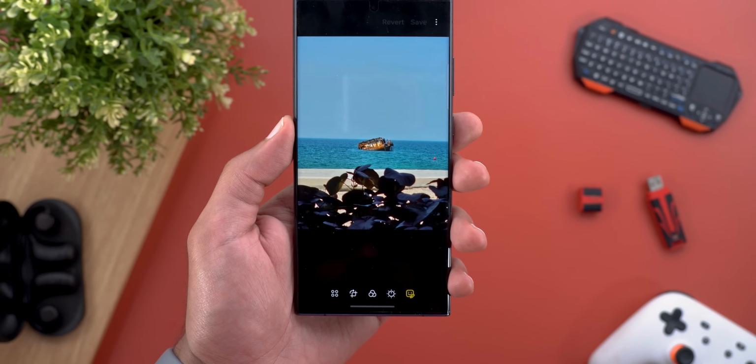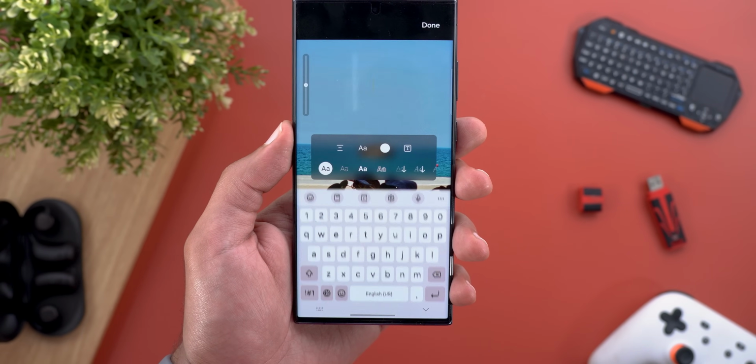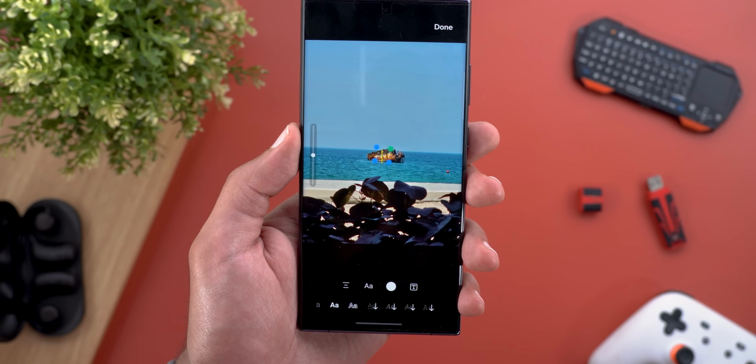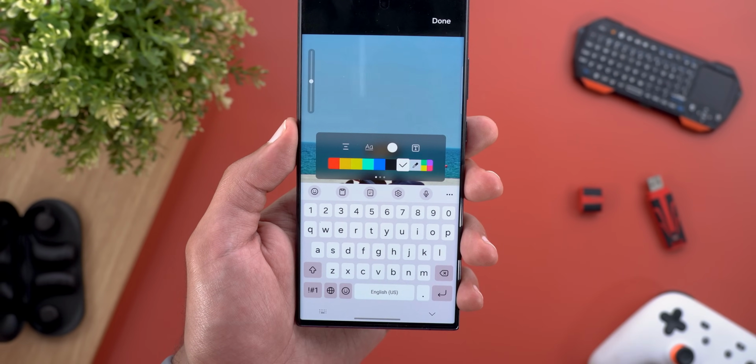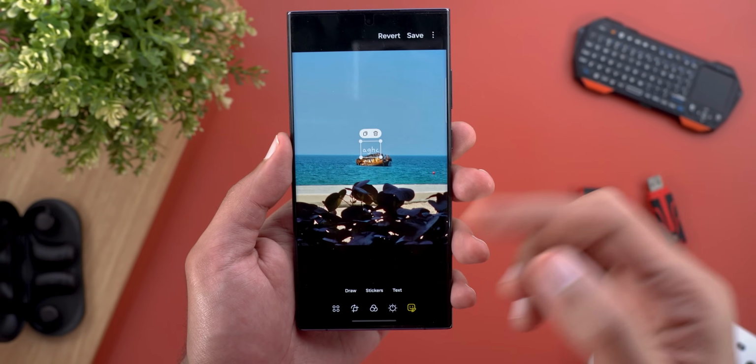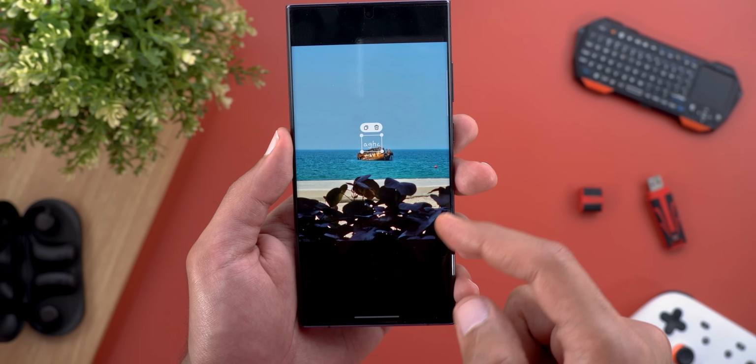Now let's move to the drawing tab, and the first change you will see is under text. Now you will get more styles, and you have the option to download them like this, in addition to different backgrounds as well. OneUI 6 will also allow you to re-edit your photos after adding text or stickers or drawings.